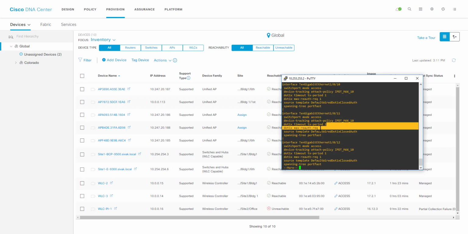That just shows you how to loop through all of your interfaces and set a value using variables while you're provisioning your switch.